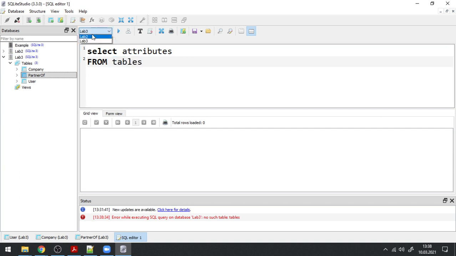And also there could be multiple databases in my SQL Studio, right? Here I select the one that I'm working on. So if you are sure that this table name should be in your database file, then maybe this file that you are working on might not be the correct one. So in this one I'm working on this lab tree. So the tables that I can use are company, partner of, and user tables.